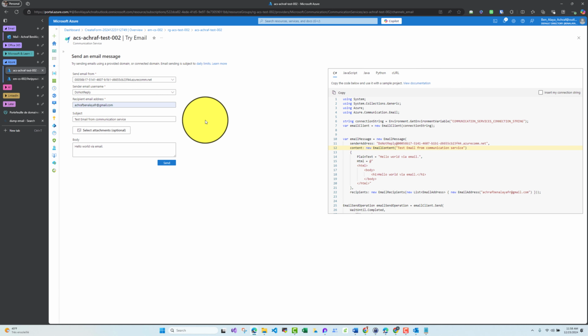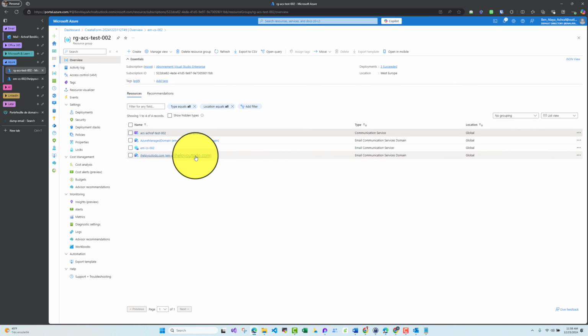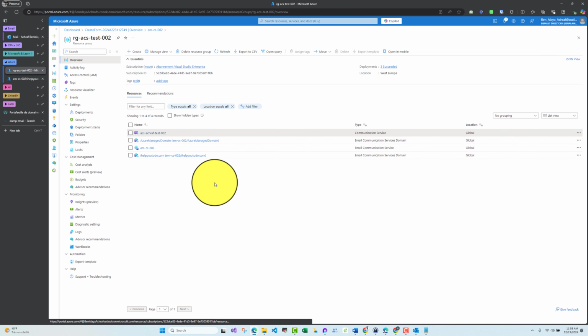So we almost have seen everything. We have seen how to create an email communication service, how to create an email communication service domain, how to add domains, and how to add configuration for the SPF and DKIM and validate the domain name. So in the next video, we will see how to send emails via C# and PowerShell. And one more functionality that we will see also is how to send emails via SMTP using the Azure Communication Service.